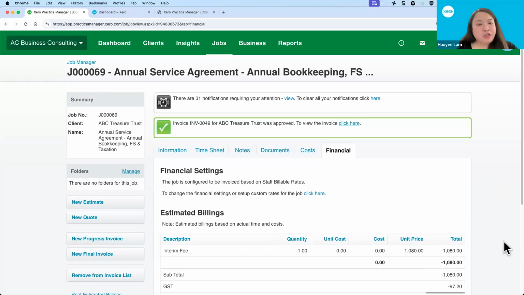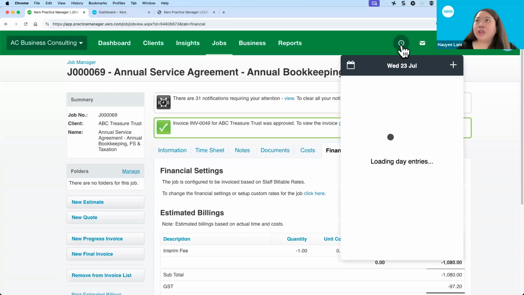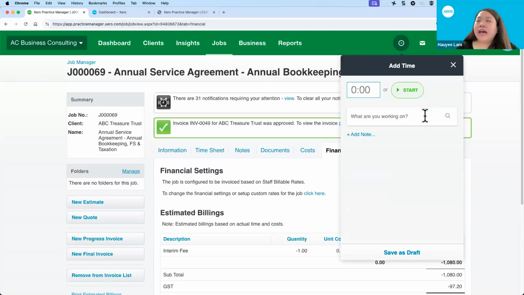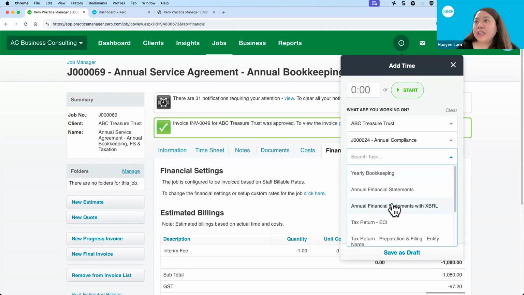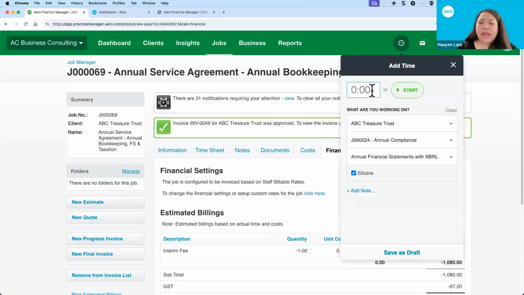Now that we have created a job and kickstarted our project by sending a progress invoice, let's take a look at how XPM can help you and your team track time accurately. Your staff don't need to navigate to different screens, because almost everywhere they can just find the timer on the top right. If they have done a task for a job, they can easily log their timesheet here, making sure they select the right job and the right task, and enter the time they have spent on this task.